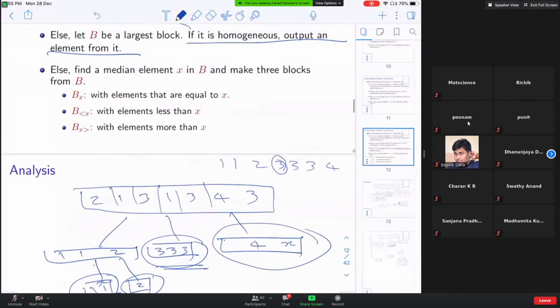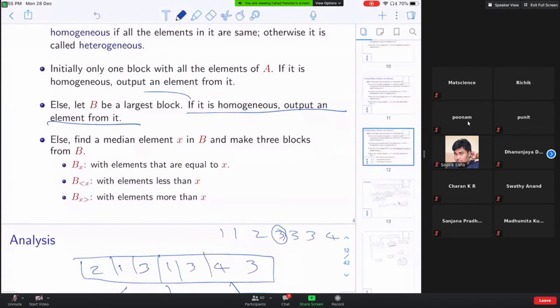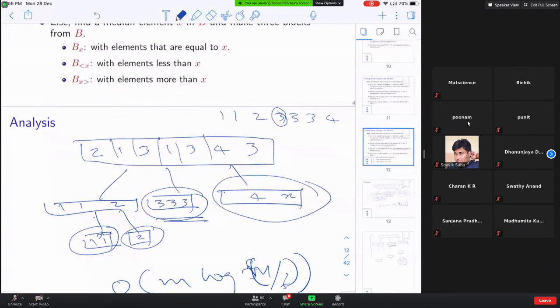That is not the algorithm, right? Look at what the algorithm is doing. Pick the largest block. Initially, I have only one block, so the largest block is the same block that contains all the elements of A. We check whether it is homogeneous. If it is, we output the element. So that is not homogeneous. Now you find the median in that block. That block B is actually equal to A. So you find the median, and the median is actually 3.